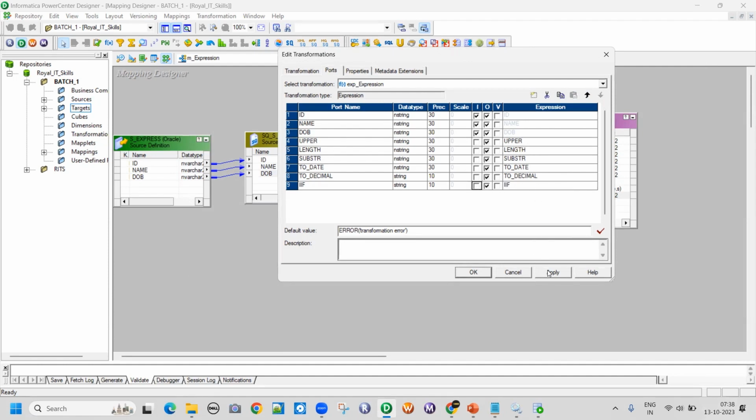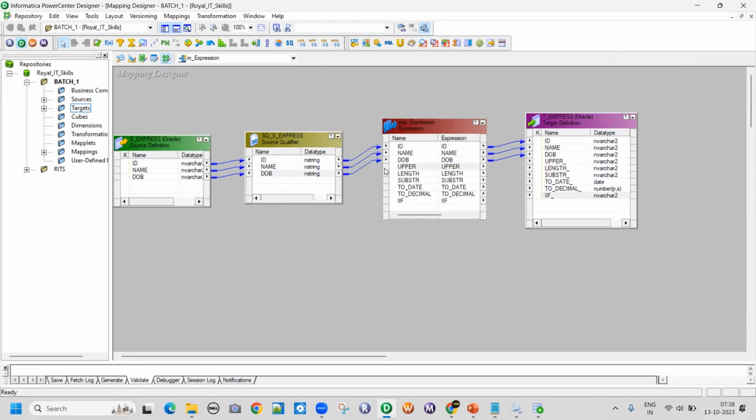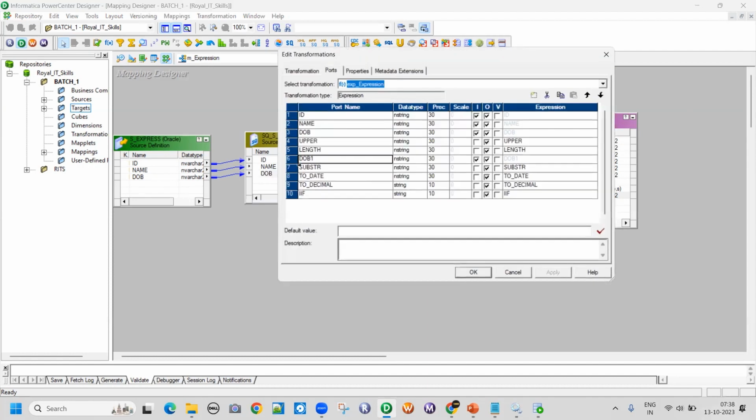Apply, okay. See here now, you don't see the triangle symbol or arrow here. If I want to connect something here, it will create a new port, but it won't connect to the existing port. So I'm deleting this.